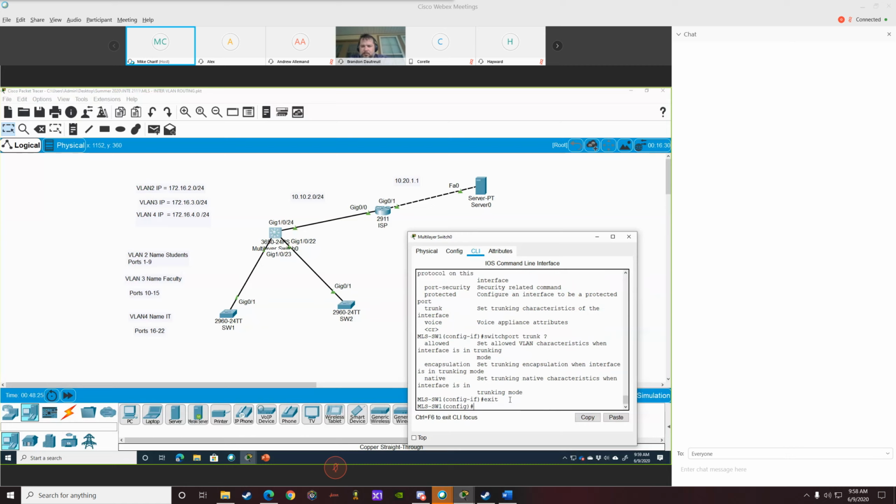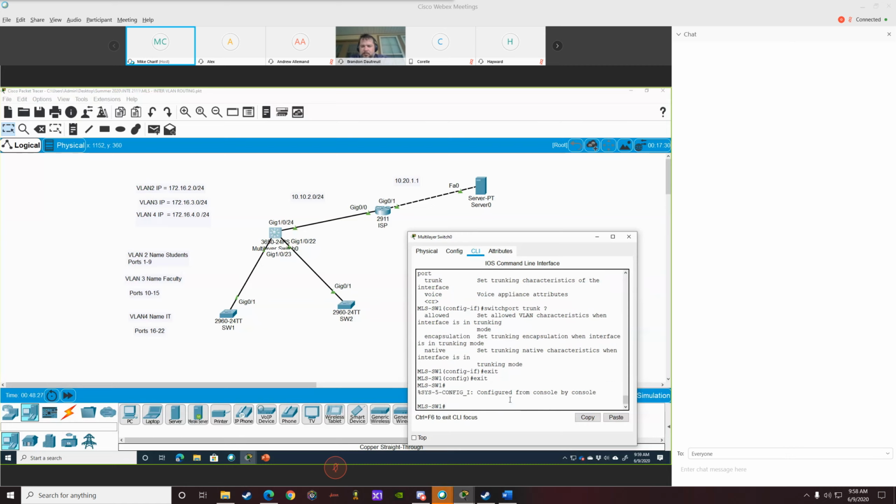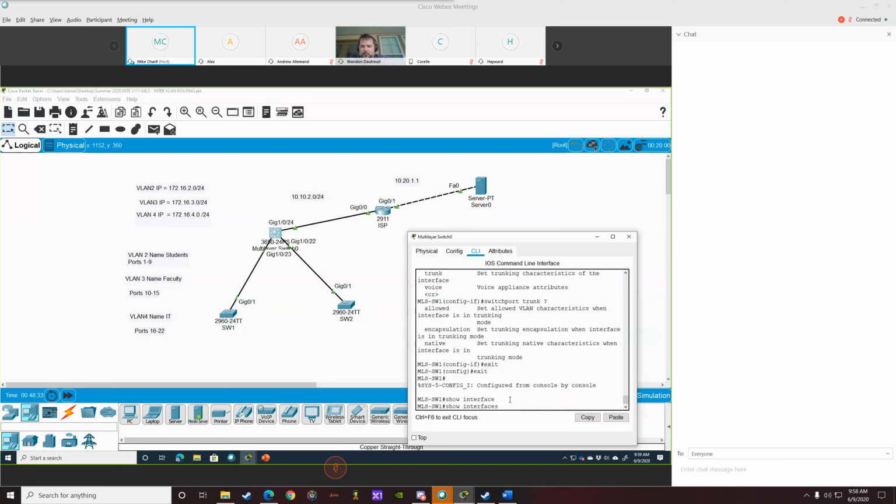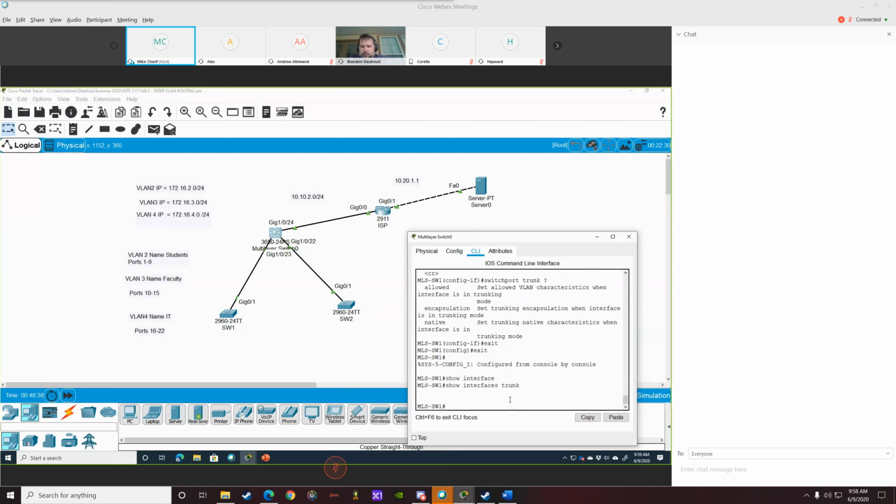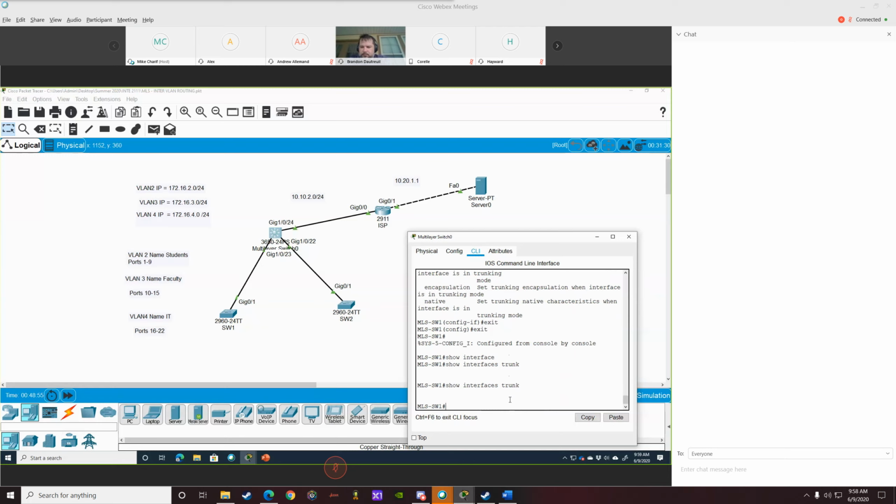So how do you know if you have a trunk port? You go show interfaces trunk. Show interfaces. Hmm. Well, not. Show interfaces trunk. Let's see, gigabit 0/23.